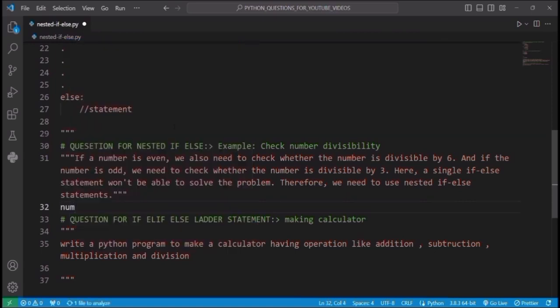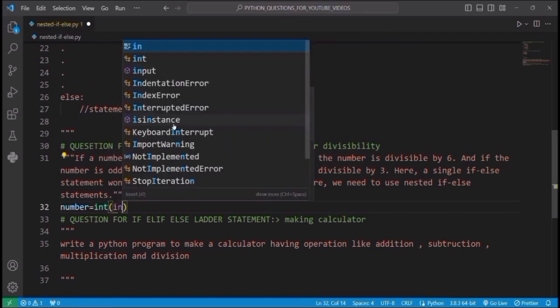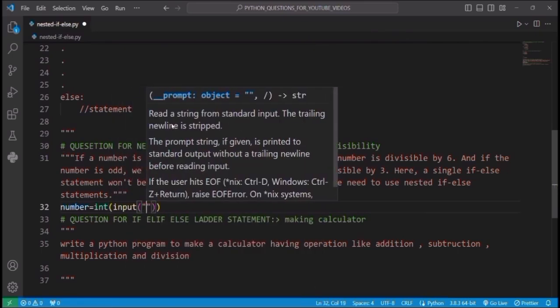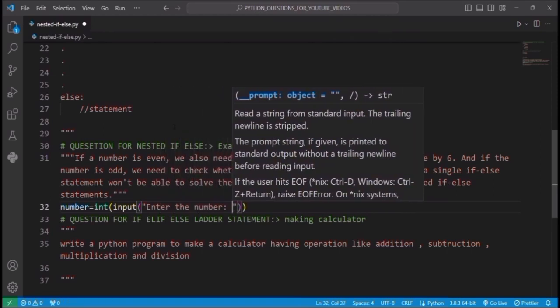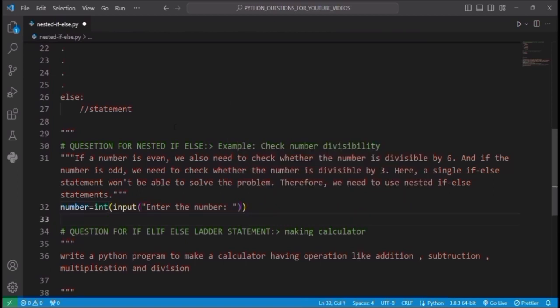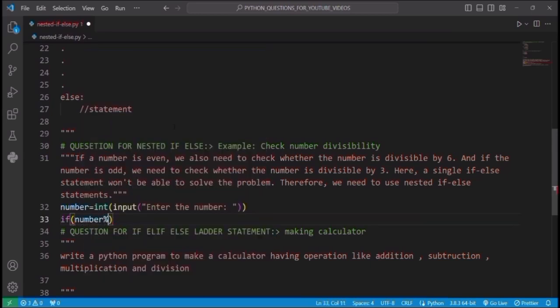So let us take a number from the user to check divisibility. number = int(input("Enter the number")). So in this way you know the syntax for taking a number from the user. And now check whether the number is even or not. So if number modulus 2 equal to 0, then it is even.